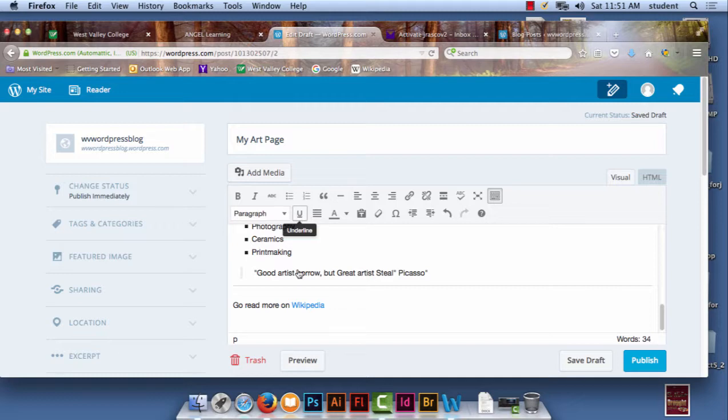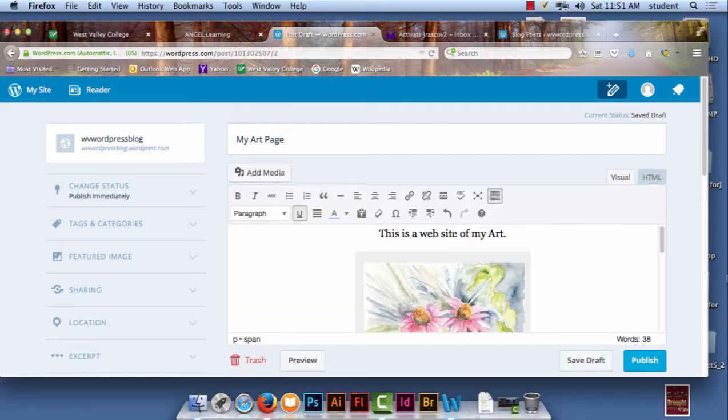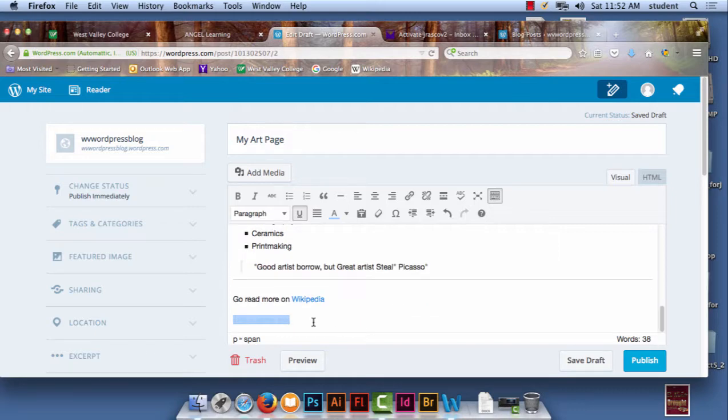Then we have underlined text, so we can type in some text. Let's type in, this is some text. And we can highlight that, so you can try the underline. You can say justify. Well, that's not a paragraph, so that's not really going to work. You can change the color of the text right here. So if you want to color some text, it's this one right here, color of text.